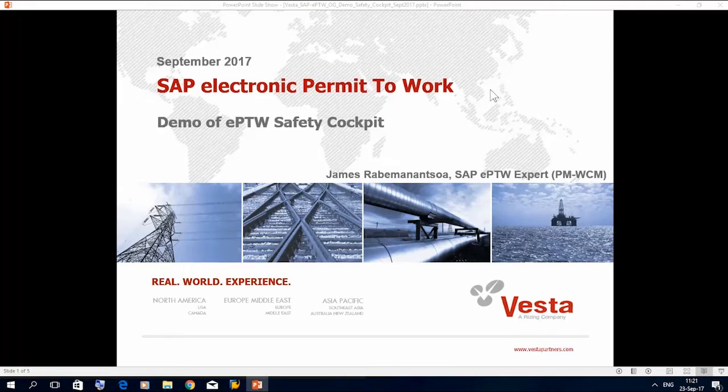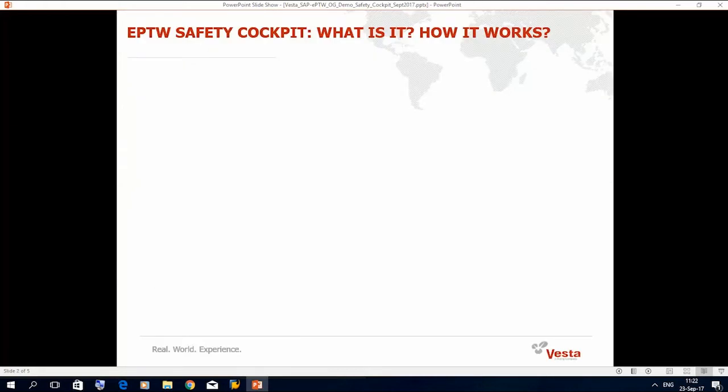Today, I'm going to show you one functionality that will make the use of the SAP EPTW easy and user-friendly. The name of that tool is EPTW Safety Cockpit. So what is it and how does it work?